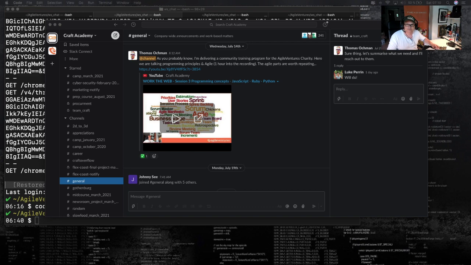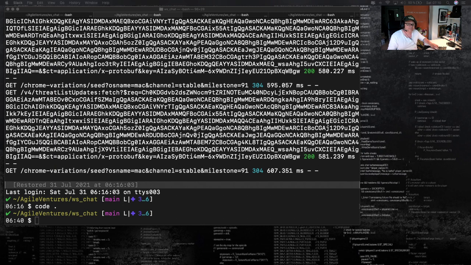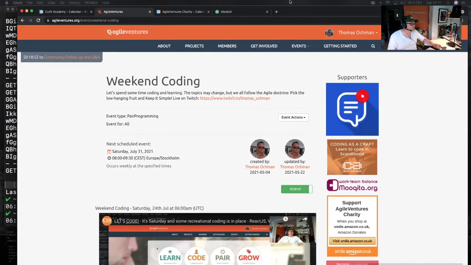Okie dokie. Let's see if we can just get this event published. Upcoming events, right. So let's get rid of this for now. And all events on Agile Ventures are also listed in our calendar. All right, so I can focus that, right?